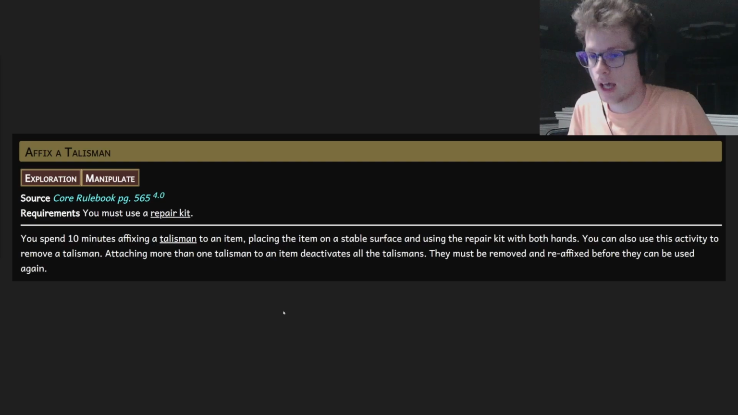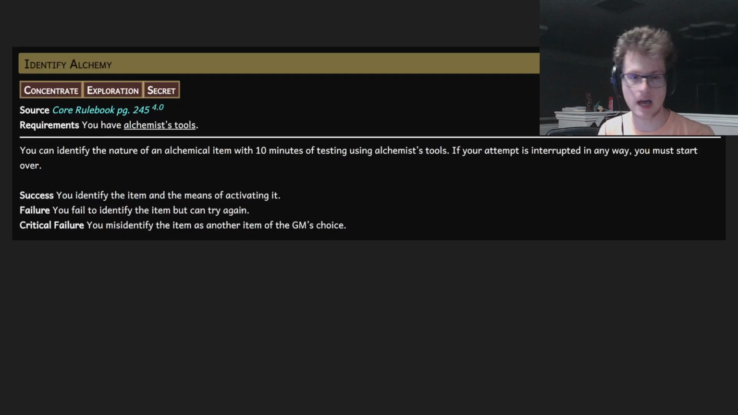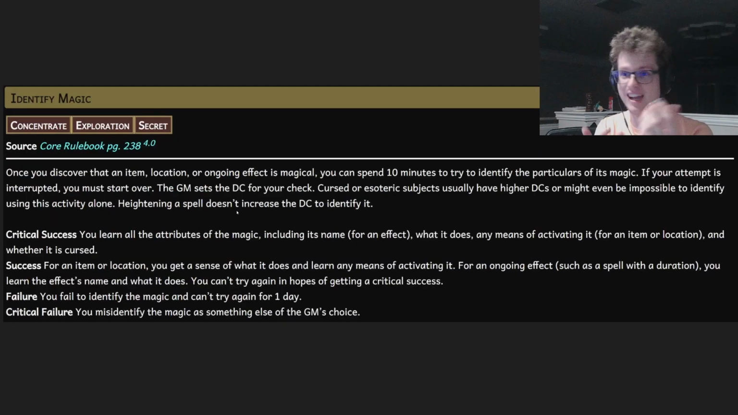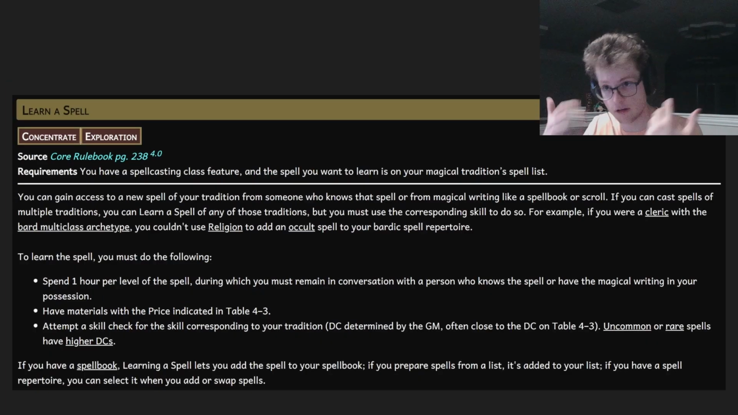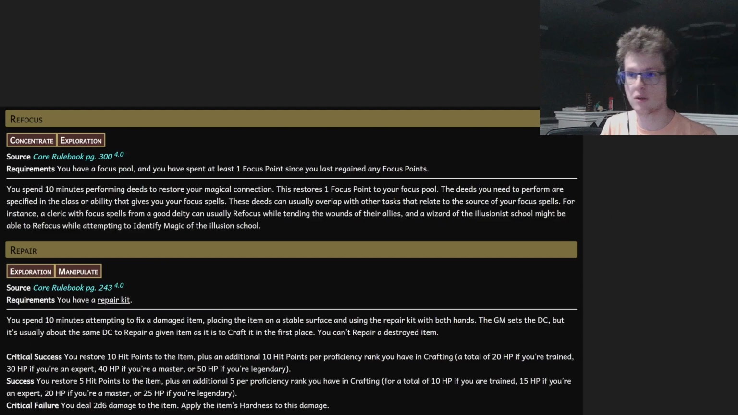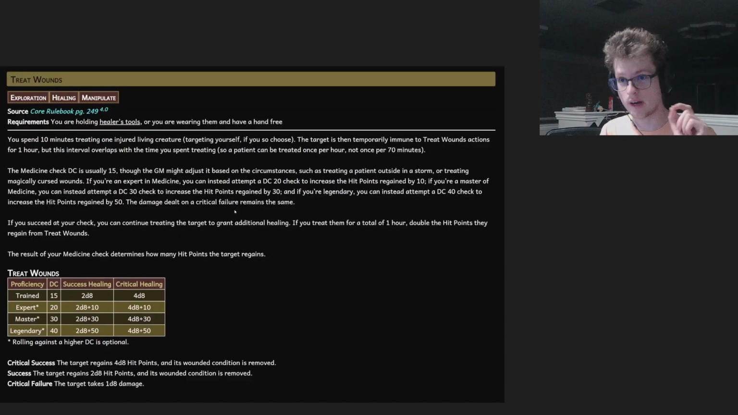they can be removed and refixed however you want. And a lot of those stand-still activities are things like Affix a Talisman, where there is some kind of effect that you want, but it requires you to stand still in order to do the thing. So other examples could be identifying items, such as alchemy, identifying magical effects, learning a spell from a scroll or something that you could find in a dungeon, refocusing and repairing something, and of course, treating wounds.